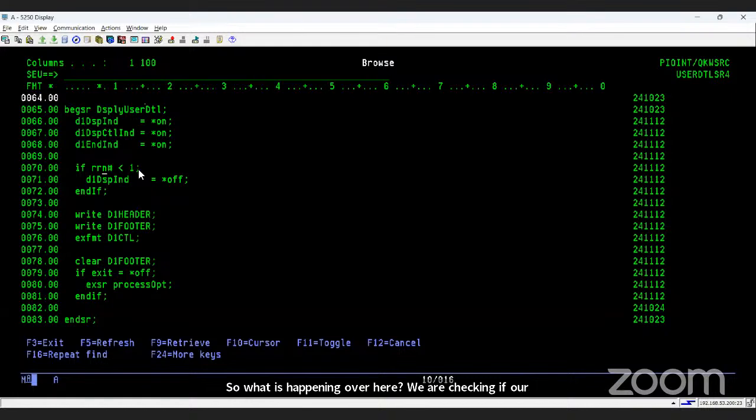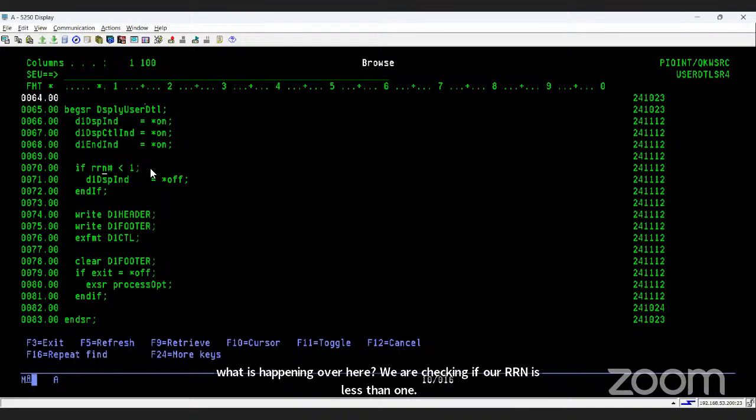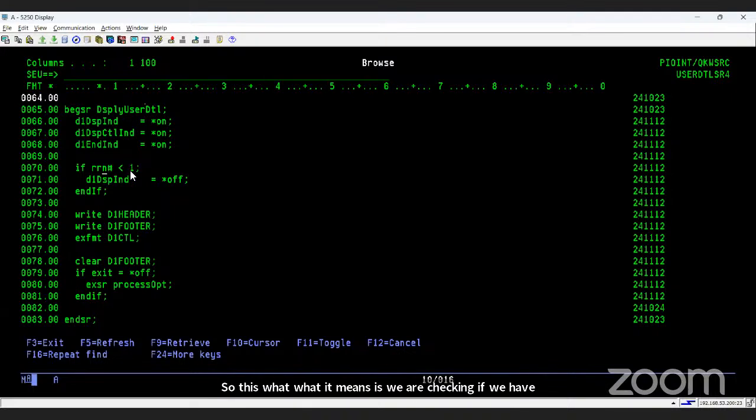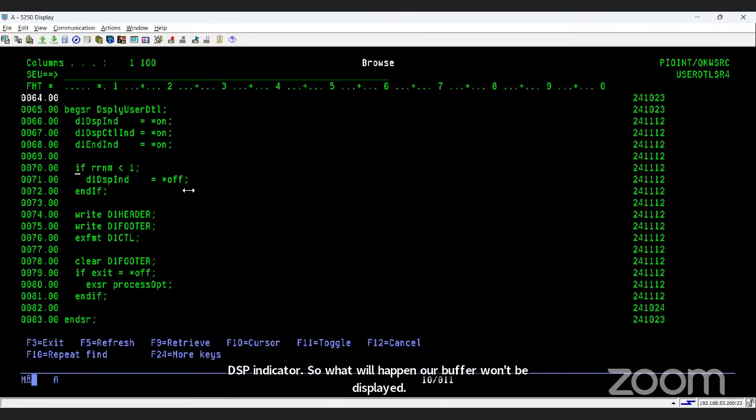What this means is we are checking whether we have any records loaded in the buffer or not. If it is less than 1, what will happen? We will just turn off our SFL DSP indicator. So our buffer won't be displayed. This is the condition which is handling the session device error.